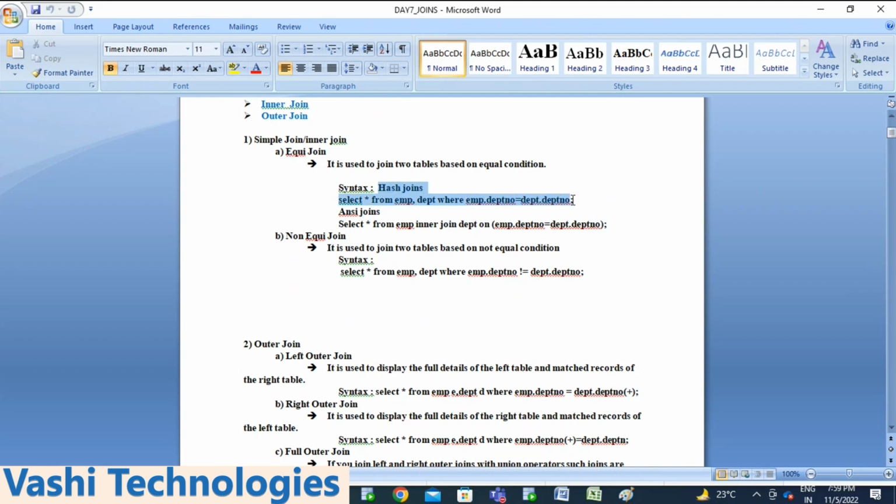What we mention in the FROM clause is table A comma table B comma table C. If you are mentioning table names in the FROM clause and mentioning the joins in the WHERE clause, it's a hash join. And we have ANSI join. The ANSI join will simplify our work.